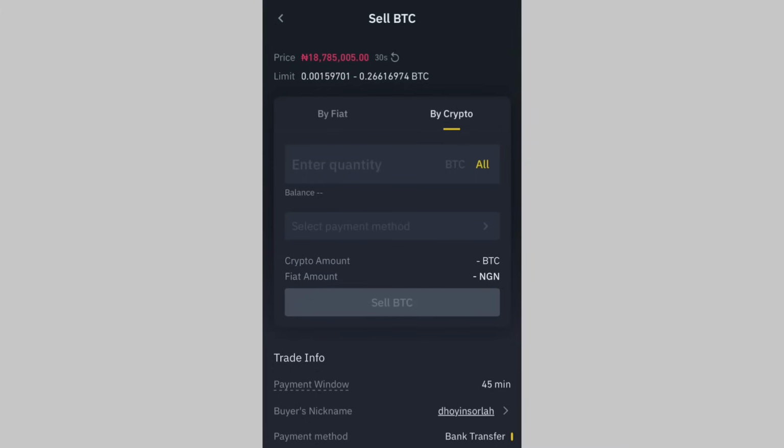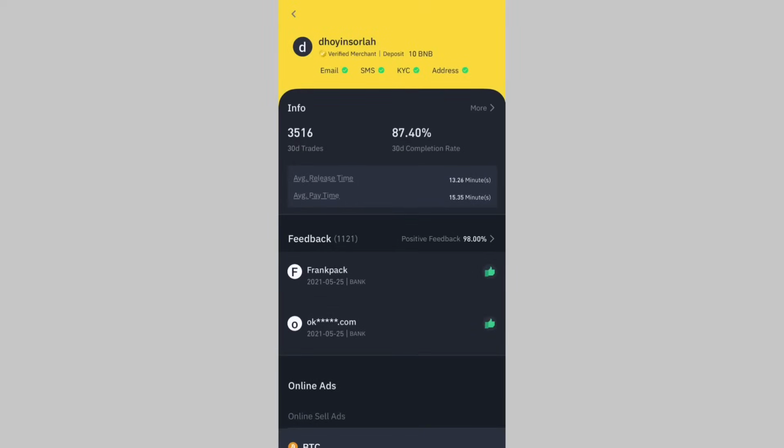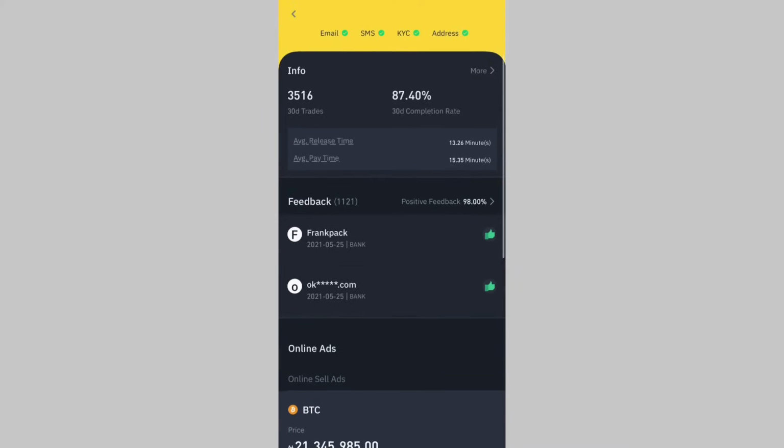So once you click on anyone you want to trade with, you have to check more info about them, the reviews they've been getting from other people they've been trading with. Now to check that, you come down to the screen, trade info. I see buyer's nickname doing solar. So you click on that nickname. It will show you more about the trader. So you can see positive feedback 98%. So you can see the last two feedbacks were good. So okay, we can actually trade with this kind of person.